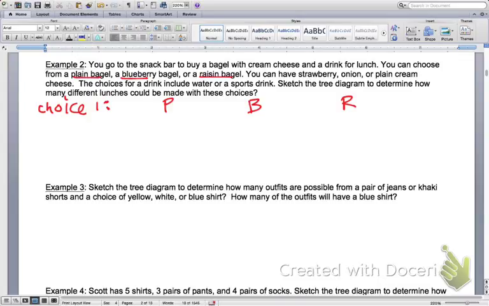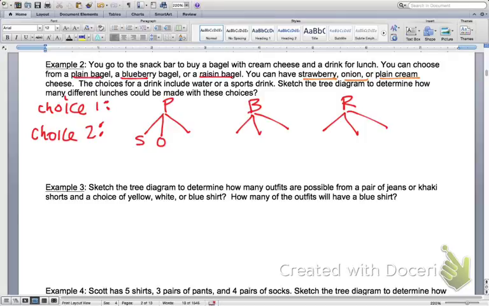And you can have a strawberry, onion, or plain cream cheese. So choice 2 is the type of cream cheese. Again, you don't have to write the choice on the left, I'm just putting it for you guys to visually see it. I have 3 choices to make, so I'm going to put 3 branches from each of these. Strawberry, onion, or plain cream cheese.